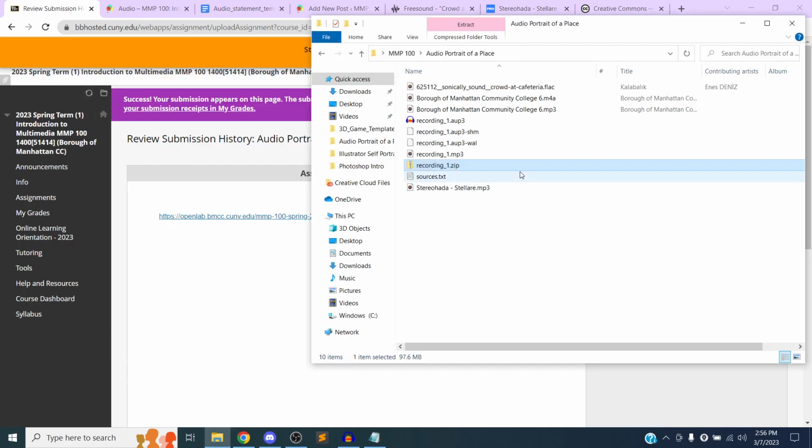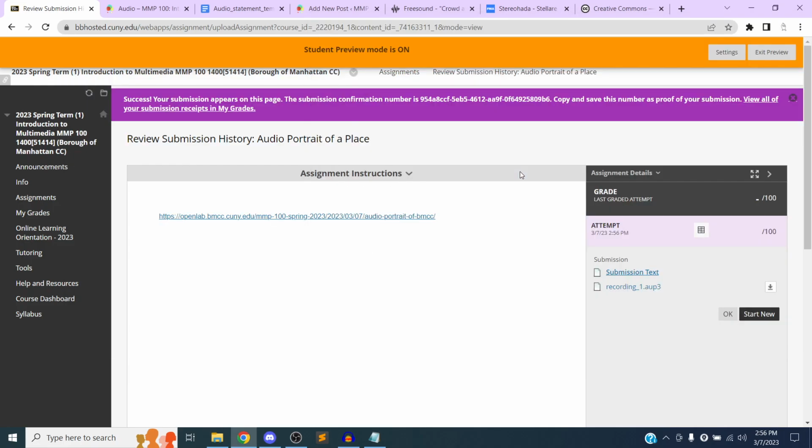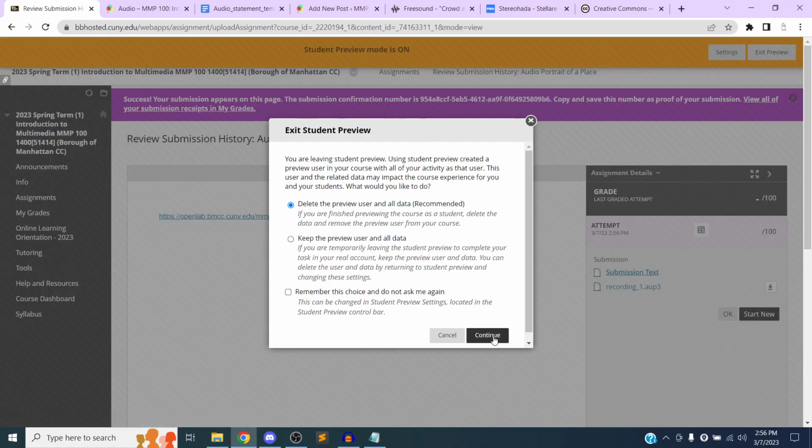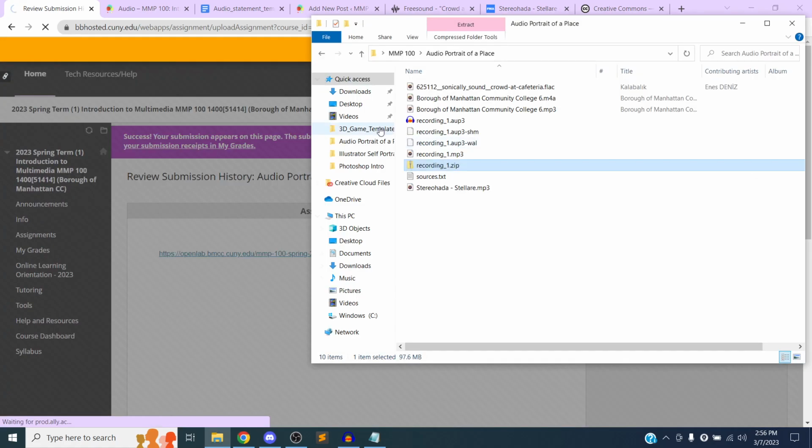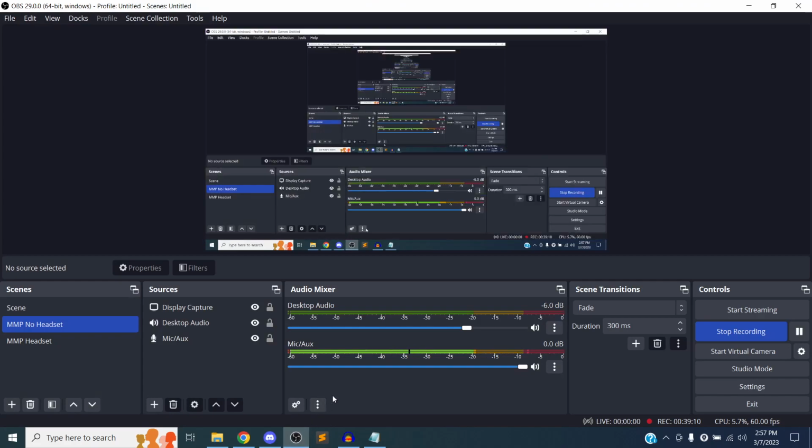So if Blackboard tells you the file's too big, you can try zipping it. If it still tells you the file's too big, then we'll have to figure out another way to do it. We could use Google Drive or something like that. But hopefully for most of you guys, it will be fine. Okay, so then I have submitted my project and I'm all good to go. So I'm going to stop the recording here.